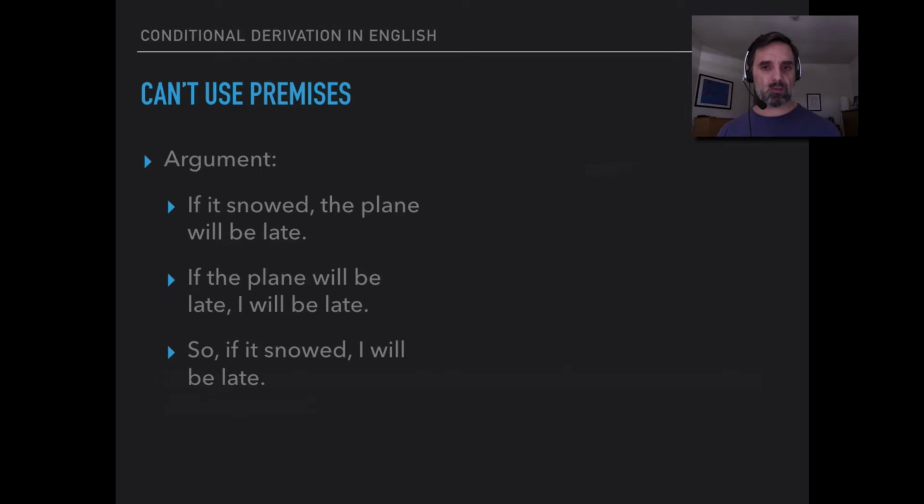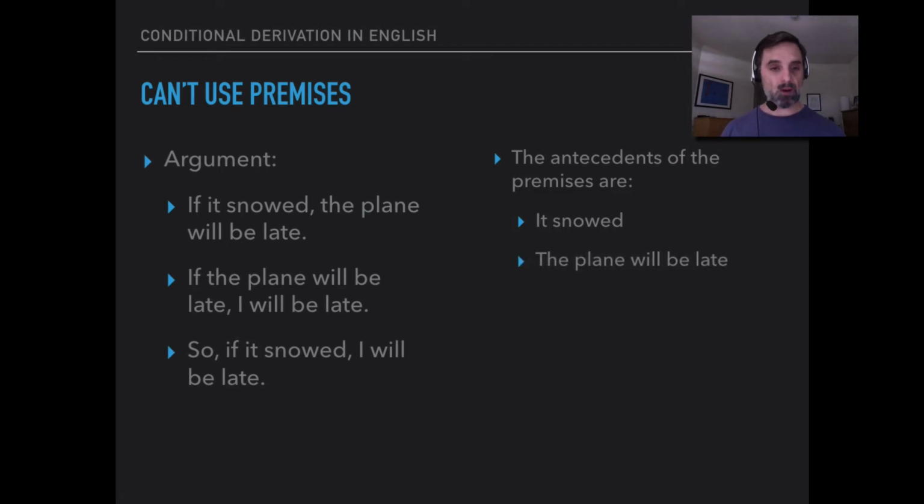So the first problem is that we can't really use the premises. So what are the premises? They are, if it snowed, the plane will be late, and if the plane will be late, I will be late. The antecedent of the first premise is, it snowed. The antecedent of the second premise is, the plane will be late. Now, do we have it snowed as another premise? We don't. Do we have the plane will be late as another premise? We don't. So we don't have the antecedents of either of the premises.